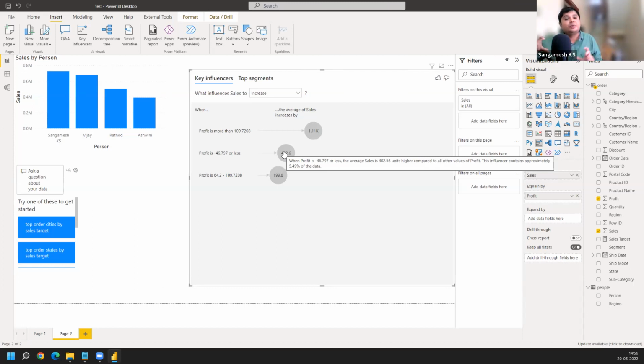So here I'm able to understand the chunk, how much composition this 46.797 is actually having. I'm able to see how much this 64.2 percentage of this thing is. Maybe I'm just guessing, there might be one product which is sold frequently with a discount. So that's the reason we are able to see these kinds of key influencers.